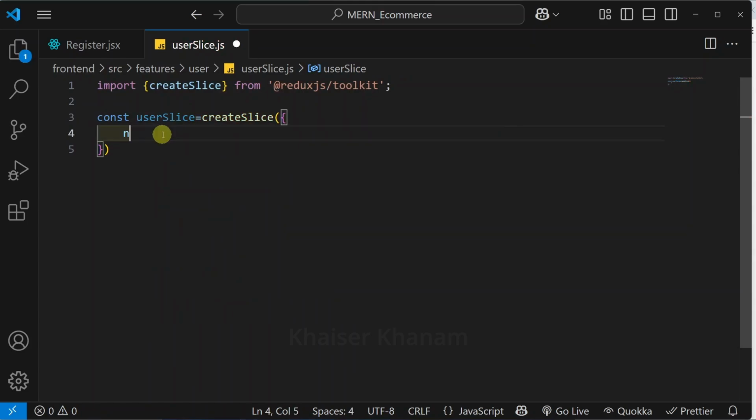And first thing, we have to define the name of the slice. Here I will be passing user. Whatever name you want, you can easily pass that name. But for simplicity, I will only pass user. Then next, we have to define initial state. And this is nothing but object inside which I will be passing all the initial state values.